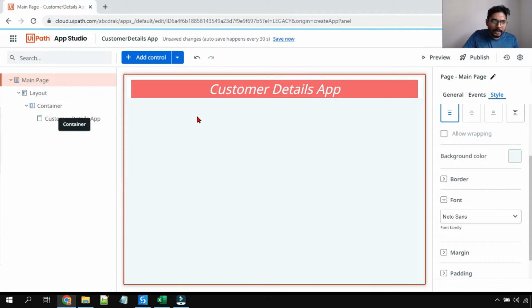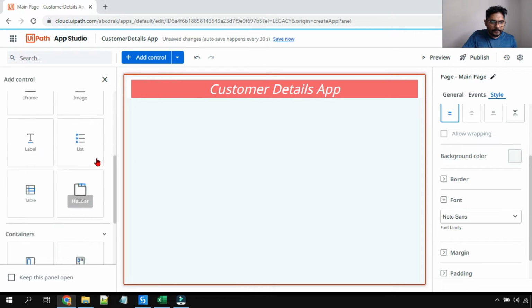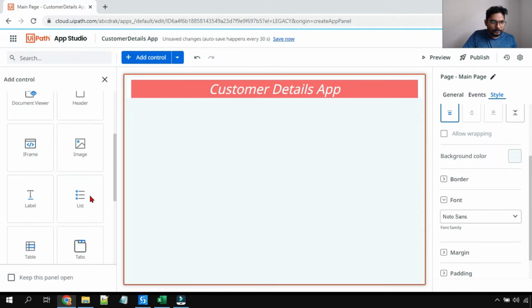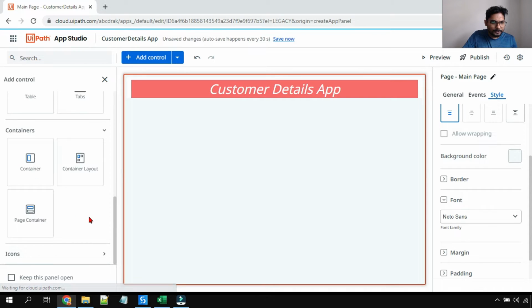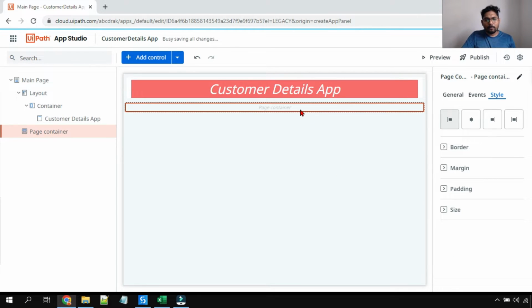Now below this, I'm going to click on add control, and I'm going to add probably a page. So I'm going to drag and drop a page container. Okay. Now what is this page container?